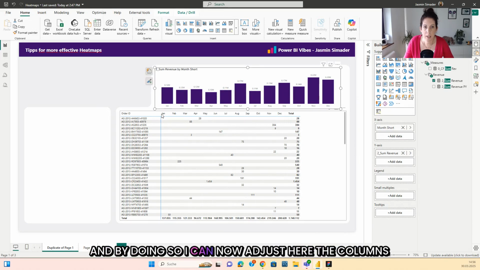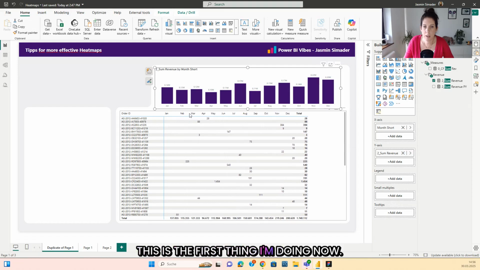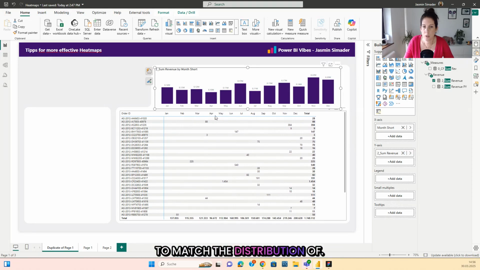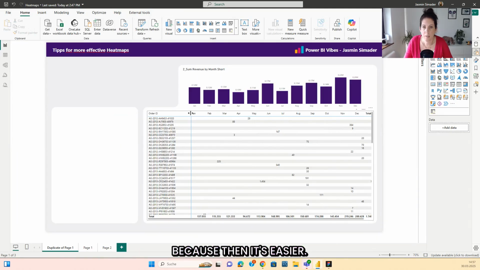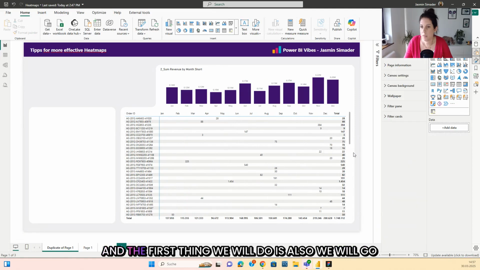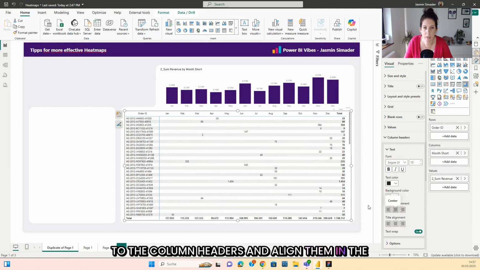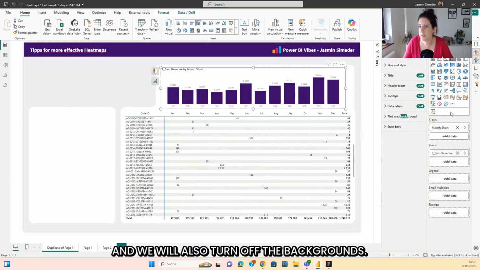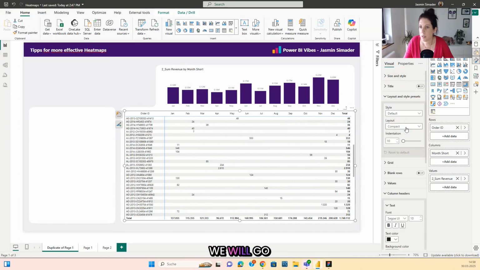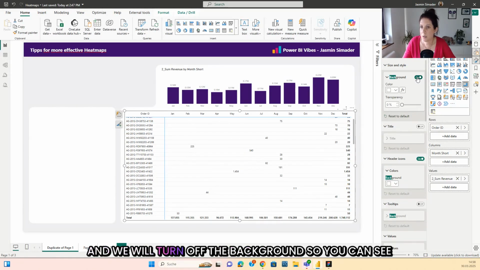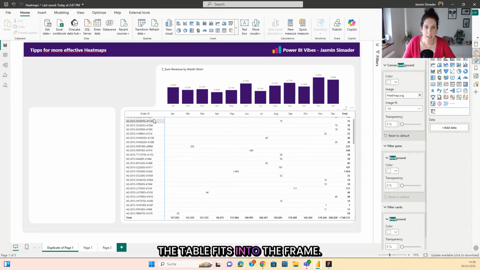And by doing so, I can now adjust the columns in the heat map. This is the first thing I'm doing now to match the distribution of the column chart. I have to make this a little bit bigger, because then it's easier, and we will have to drag this in a little bit. And the first thing we will do is also go to the column headers and align them in the center, and we will also turn off the backgrounds as well. And for the size and style of the table, we will go for minimal, yes, and we will turn off the background so you can see the table fits into the frame.